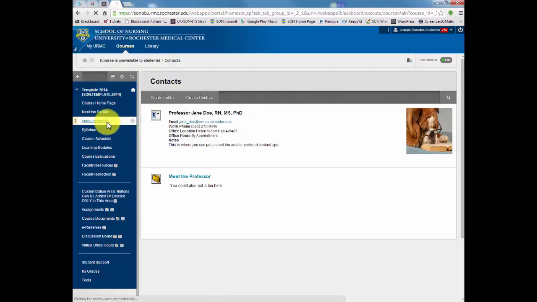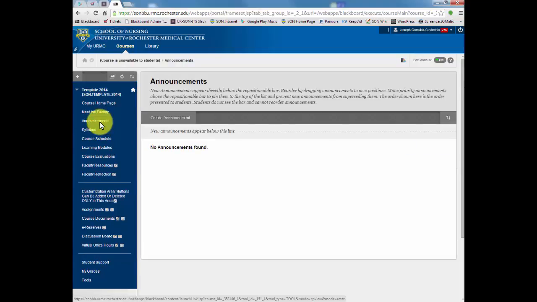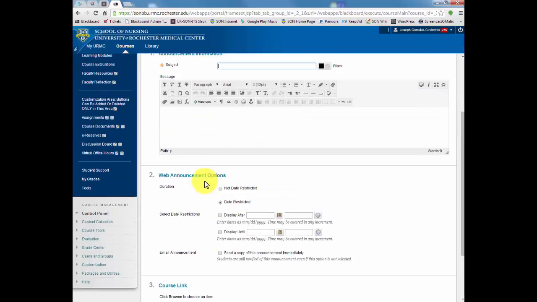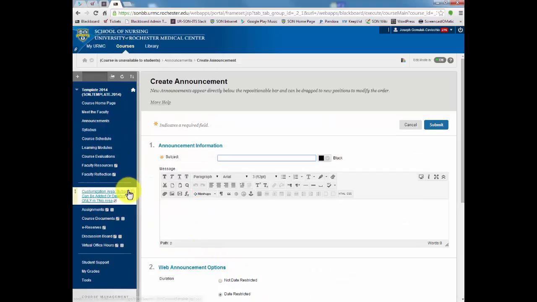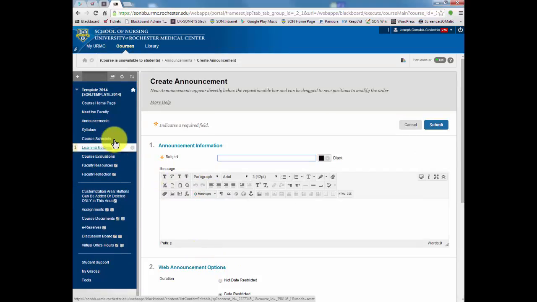Underneath the Meet the Faculty are going to be your class announcements. And the announcements are going to be like before. You can create a new announcement for your students to see. And if you want an email to go out with the announcement letting the students know something immediately, you can check down here and it will email all the students in addition to being in the announcements tab. You might want to do that just so that they have that information right away. It's in a couple of different spots, so hopefully they won't miss it.